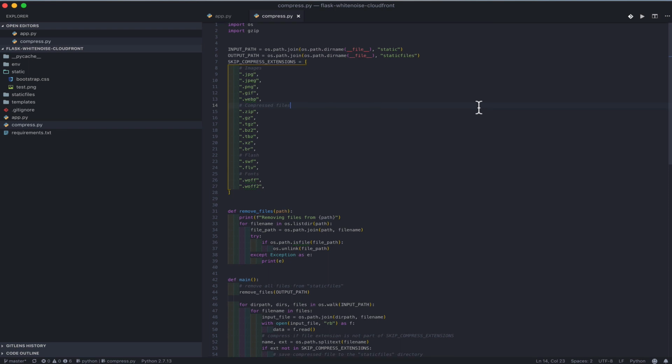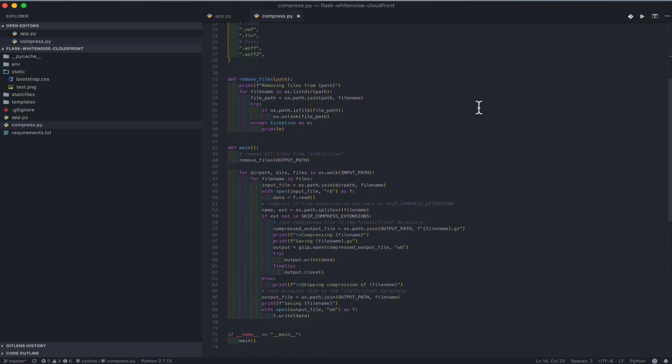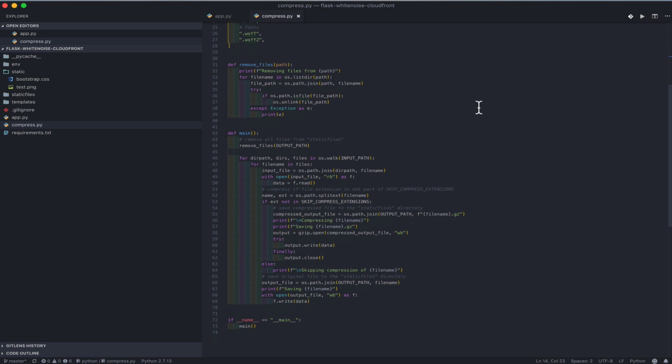This will remove any files from the static files directory, and then it'll iterate through the files in the static directory. You can see the bootstrap.css file, as well as the test.png file there. It'll loop through that, compress them, and then save the compressed versions to the static files directory along with the original uncompressed version.